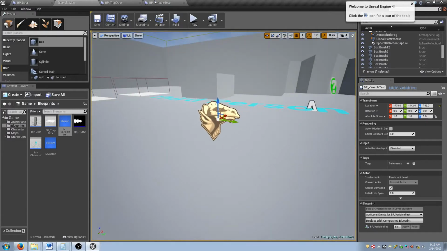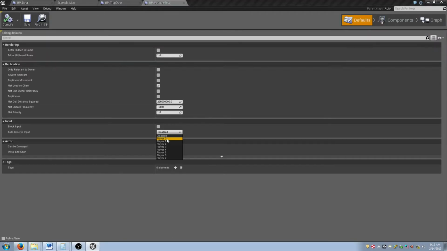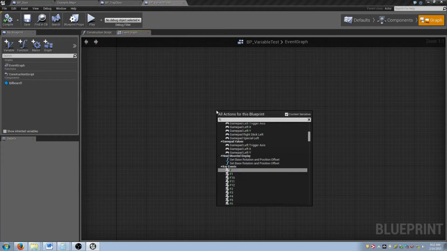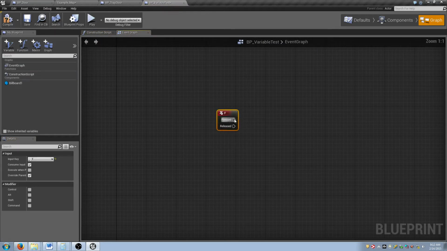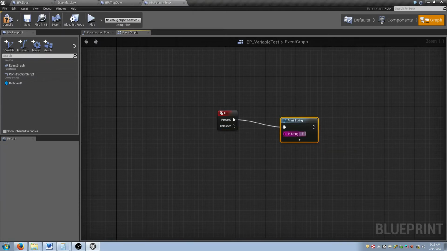So here's my variable test blueprint. I am going to go to the defaults, and I'm going to have it automatically receive input from player 0. So no matter where I am, it'll automatically be able to press the keys. So I'm going to go here, and I'm just going to hook up the F key just to prove that it's working. I'm just going to have it print out a string saying something like I exist.